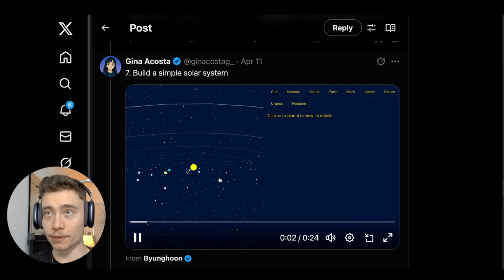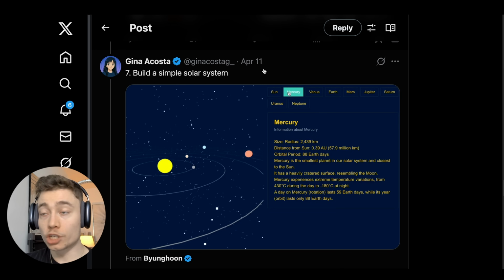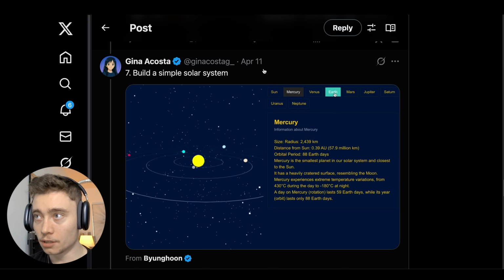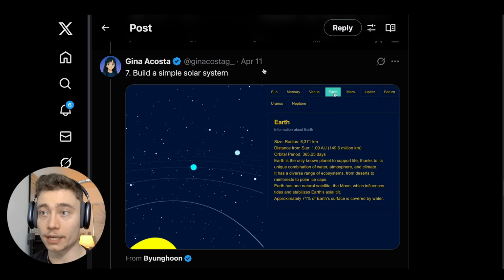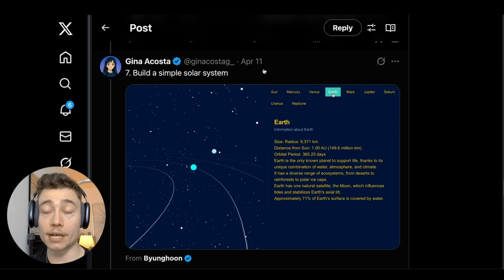Another impressive example is this simple solar system app, which is 3D and which lets you see the POV of each planet as it's orbiting around the sun, plus some cool facts around the planets. And again, this was built with Firebase Studio in a matter of a few prompts.